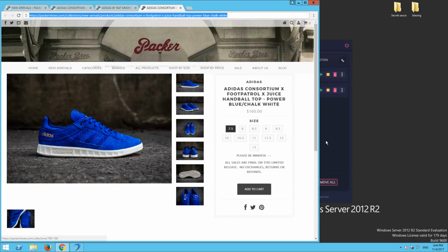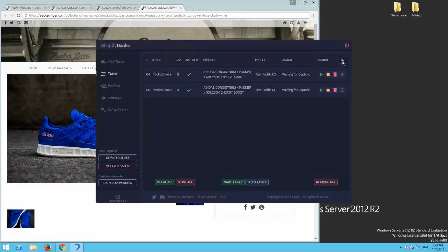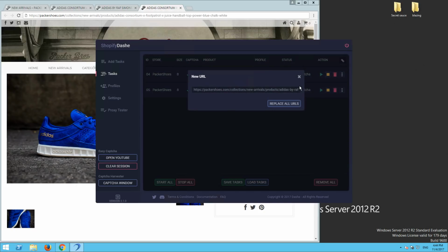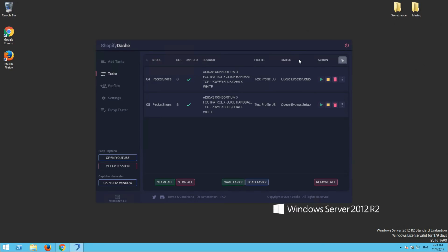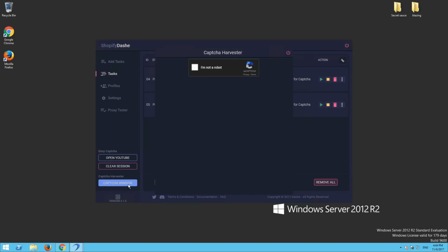So let's say I want to check these out. Now there's this little cool feature on Dashi where it allows you to change all the links on the tasks. So for Yeezys, this is really helpful if you ask me, okay? So you can just say replace all URLs and the tasks will restart. As you can see, it's going through queue bypass setup, which I talked about earlier, and now it is waiting for CAPTCHA. And we will talk about CAPTCHAs later.